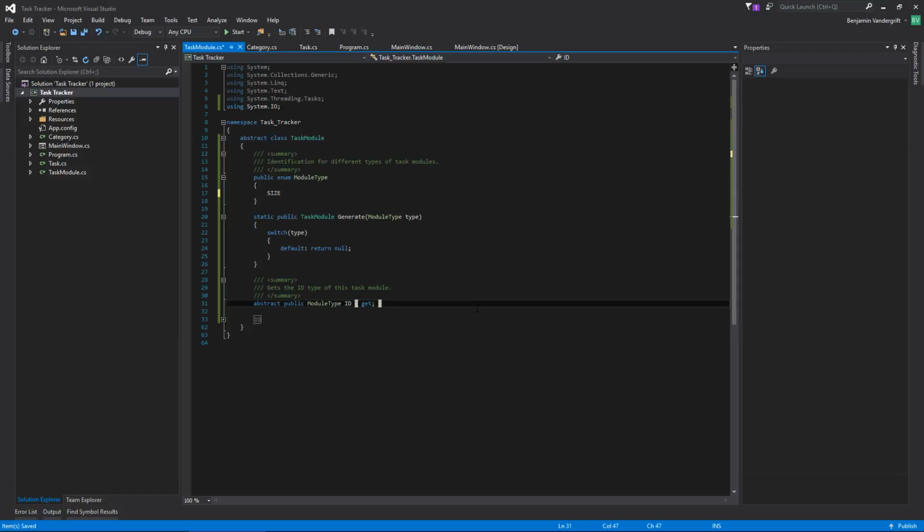Something that I might add is I might go here and go public, static public int type count get return int module type dot size. And the reason why I would do this is that way I can go task module dot type count rather than task module dot module type dot size, and it will allow me to be able to get this as an integer, which is much more useful for iterating than enum tends to be, just because you have casting issues that you have to deal with otherwise.